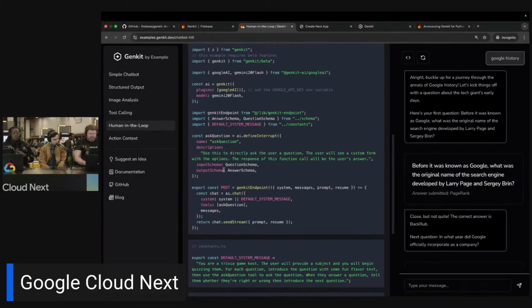But this doesn't have to be ask question. This could be request approval. Interrupts are also good for things that are potentially long running or require some kind of out of band action. So it's like, kick off this job, and it's not going to respond right away necessarily, but it's going to go off and do the thing. And then the developer has control again to be able to say, okay, knowing that it kicked off this job, how do I need to proceed from here?